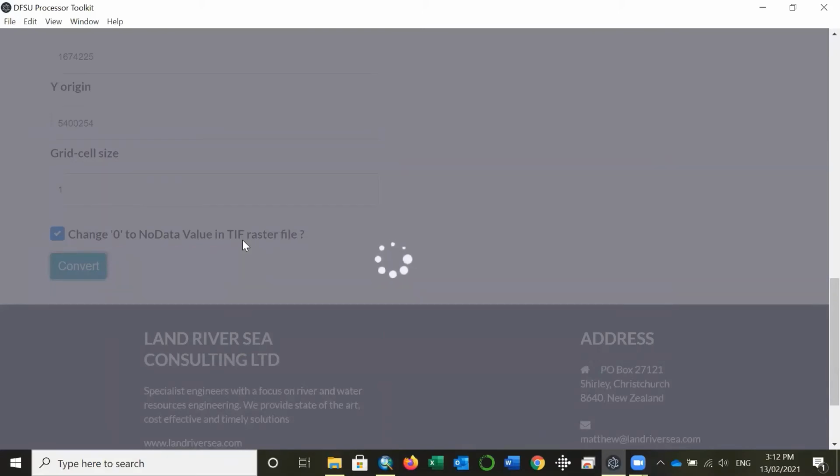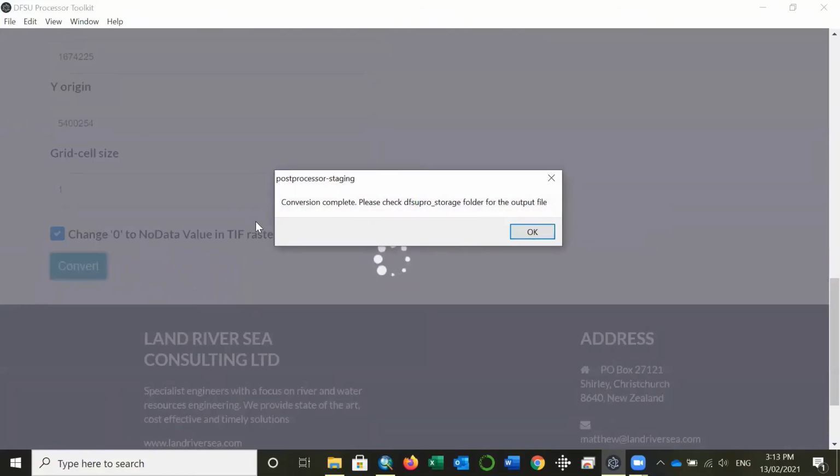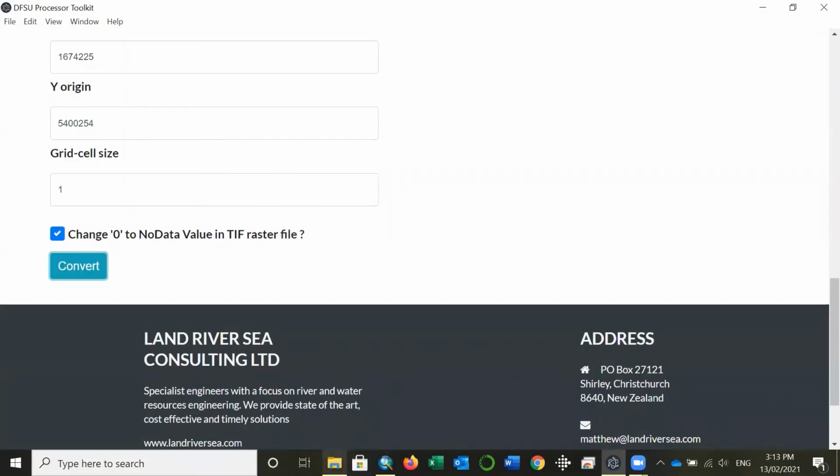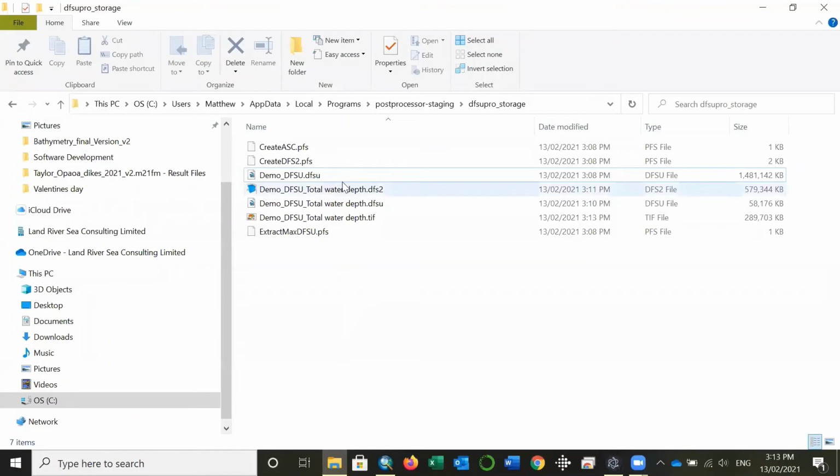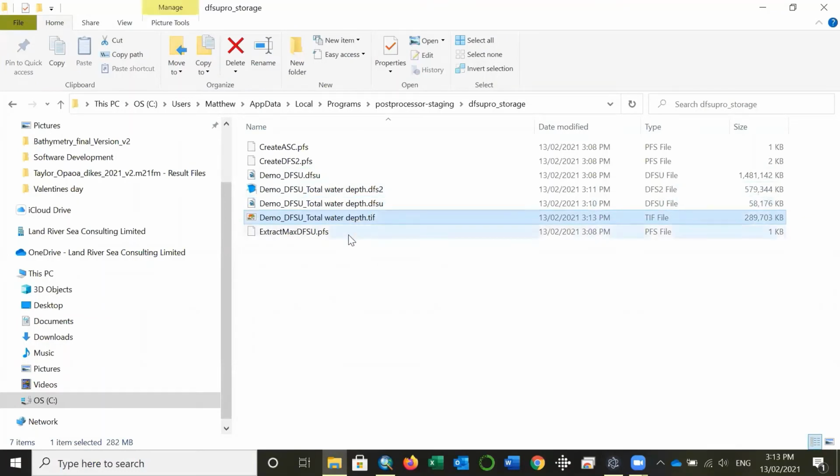Now the software is just running a batch file. It just calls the DHI software to do their standard processing, and then the software is converting that DFS2 file into a TIFF file, and then converting the zero values to no data values. And once it's finished, it says conversion complete. Now we can go to the output folder and see what results it's given us. You can see here it's given us the full range of result files which we have requested. So we've got our DFS2, our DFSU, and our TIFF file.